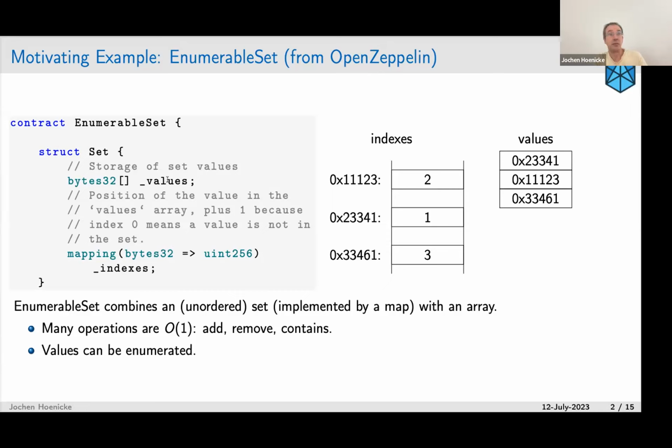There's another view on the same data structure, namely the values, where we list all the values in some order as an array, so we can also access the elements in the set very quickly. We have many operations that are in constant time: we can add new elements to the set, we can remove them, and we can check for containment without iterating a list. We just use the map for this. And we can also enumerate all the values, which is another view on the same elements.